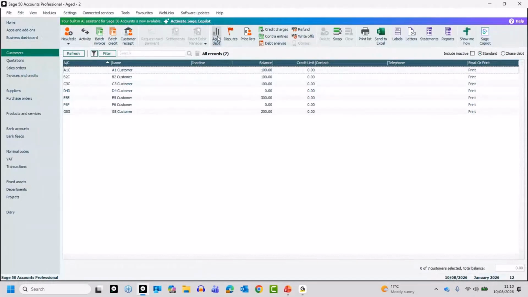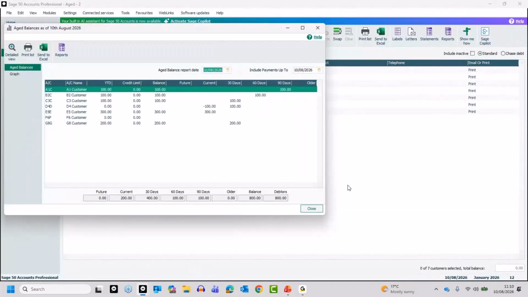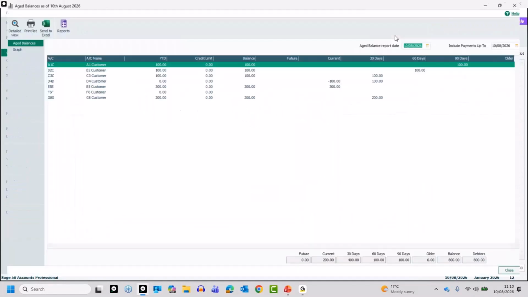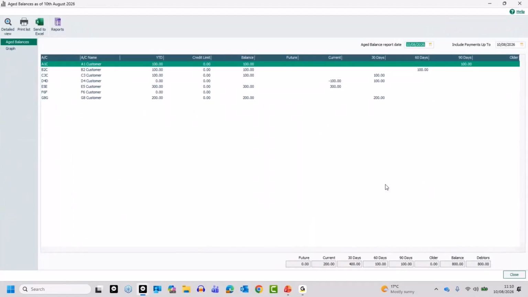You've got your age debt option on the toolbar at the top. So initially it gives you this view. Don't know if this option is widely used. Never hear really anyone mention it these days. But again, it's based around the customers that you've got highlighted. As I didn't have anything highlighted, it lists them all. So again, it's almost the same information from your customer screen, except this time it falls into the aging periods.